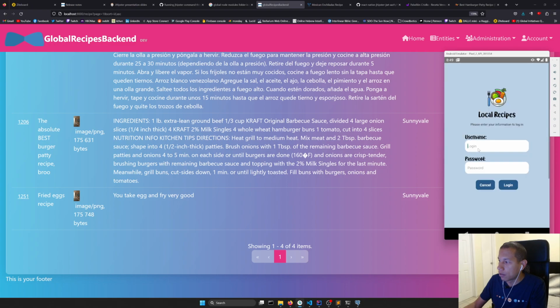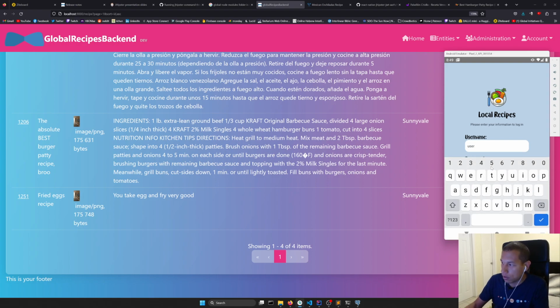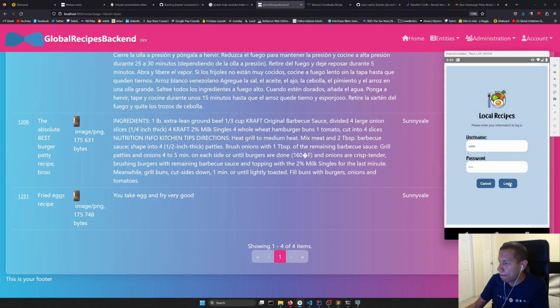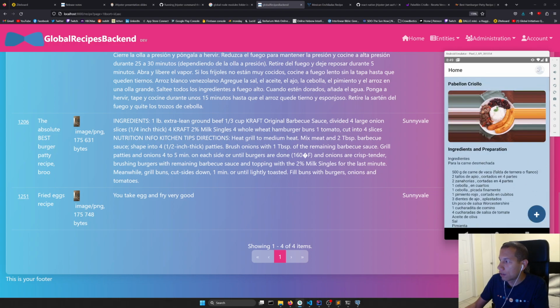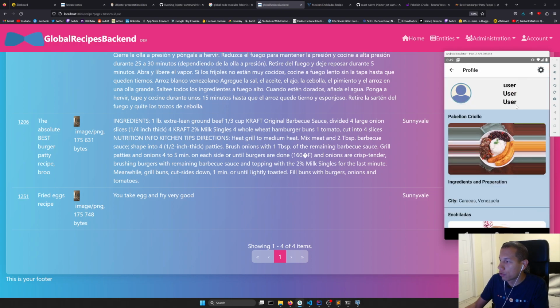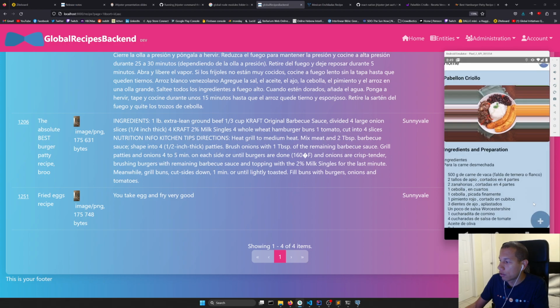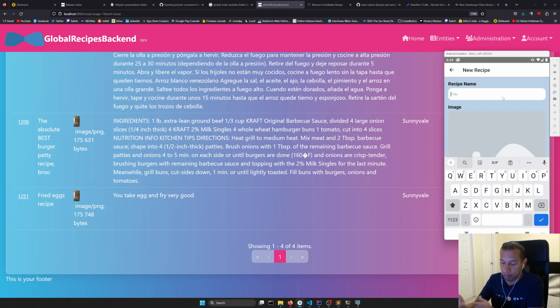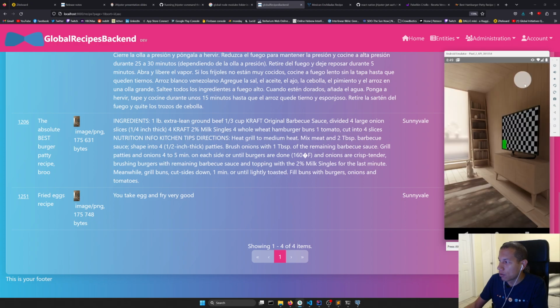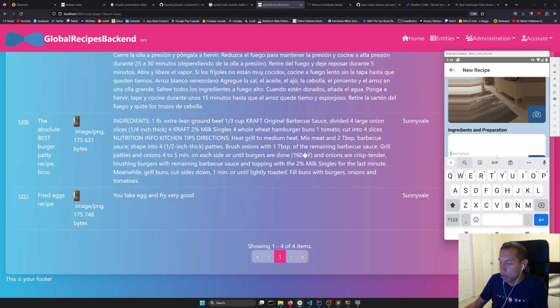So if we do this, if we log out over here, and if we use user, then we're logged in as the user. This is the user, another user, right? And if we create another recipe called, I don't know, boiled egg recipe, take a picture of our boiled eggs, then we write over here the recipe, you take egg and boil in water.